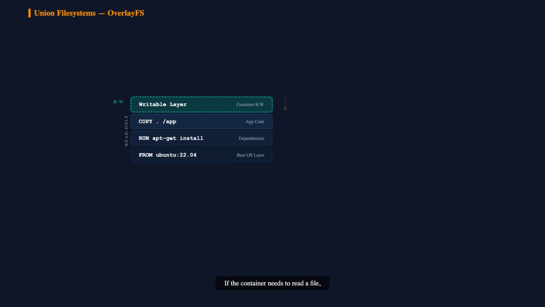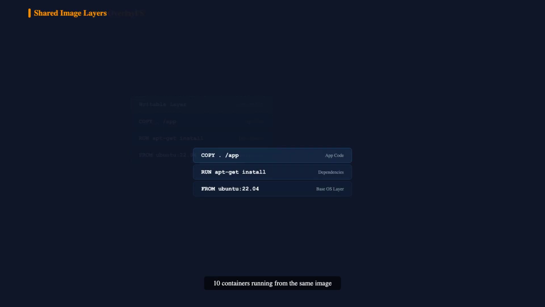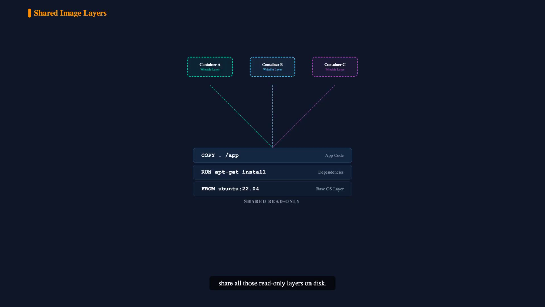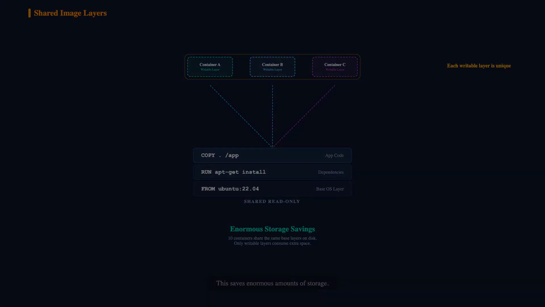Here's the clever part. If the container needs to read a file, the file system searches from the top layer down until it finds the file. But if the container needs to modify a file from a lower layer, it first copies that file up to the writable layer. Then the modification happens there. This is called copy-on-write. The original lower layers remain untouched, and this means something powerful. 10 containers running from the same image share all those read-only layers on disk. Only their individual writable layers are unique. This saves enormous amounts of storage.